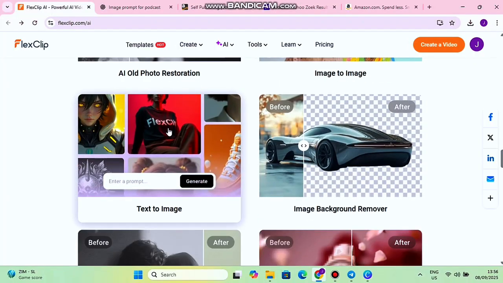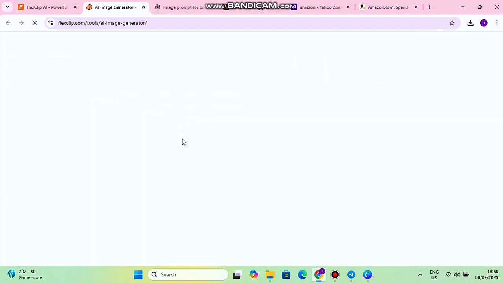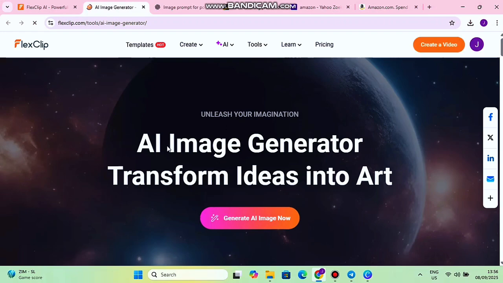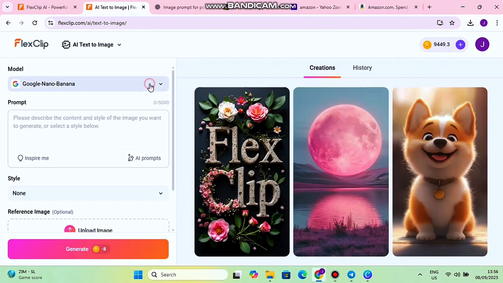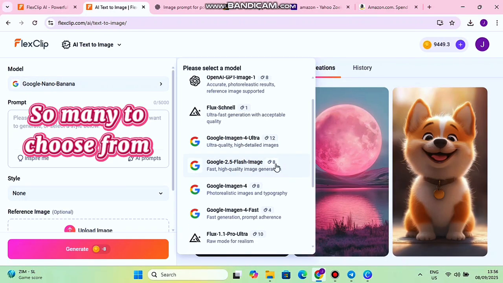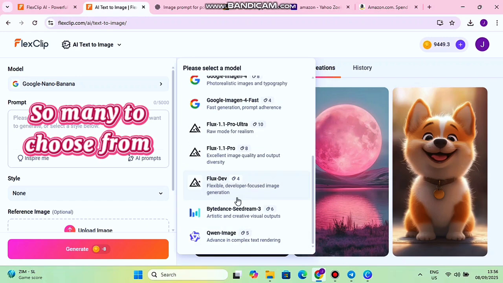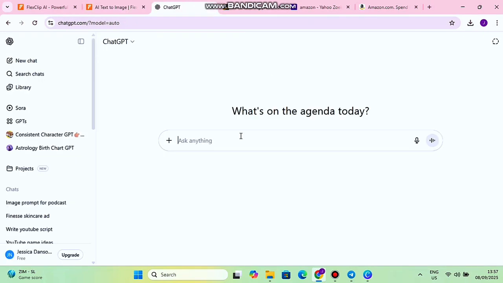Let's get started. First, open FlexClip and sign in. Select text to image. This is where we create brand visuals from a prompt. Then click right here. Choose your model right here. Now for the prompt, go to ChatGPT, tell it what you want to create, and it will give you a detailed prompt.